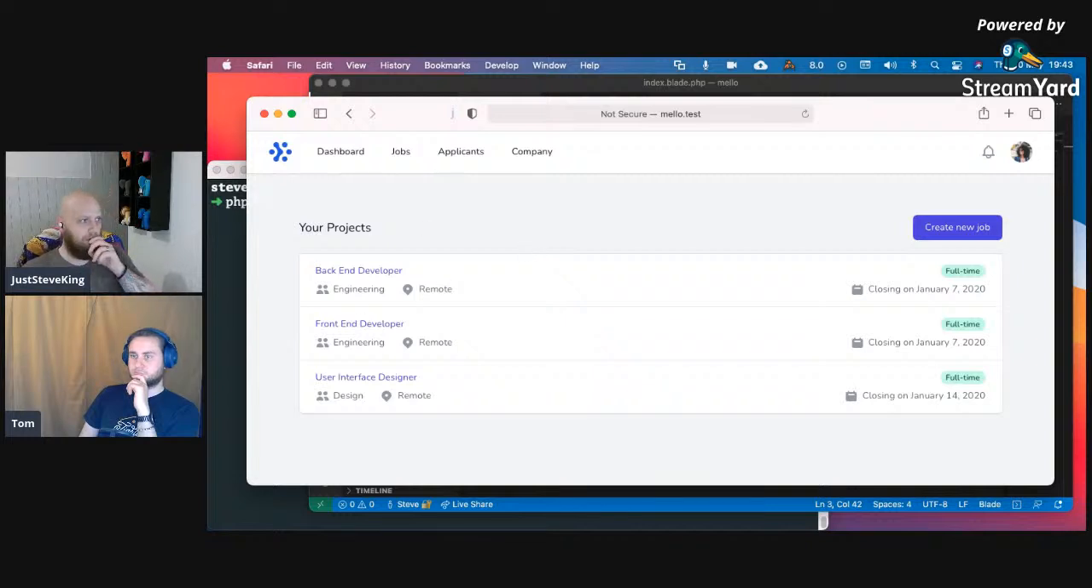There we go. Nice and simple there. We've got a very simple "your projects" page, a list of your projects with a create new button, which does absolutely nothing. So now we know roughly how we want that to lay out. We're going to want to start to introduce some Livewire.